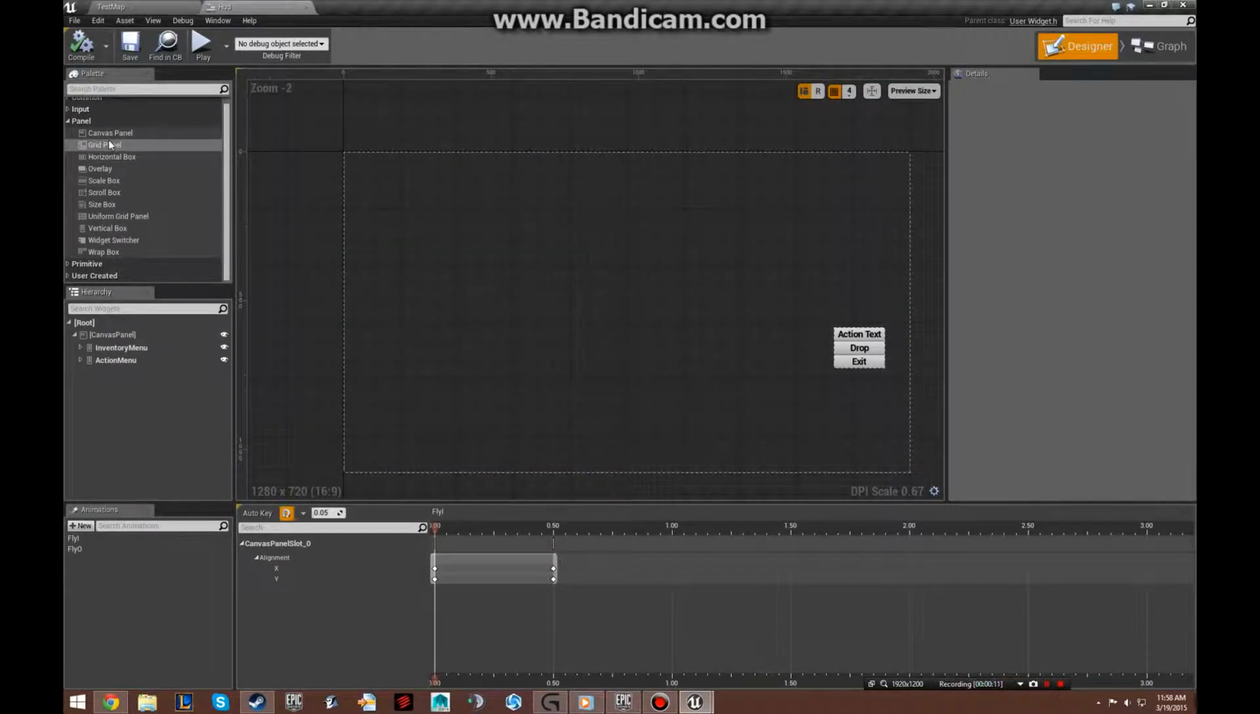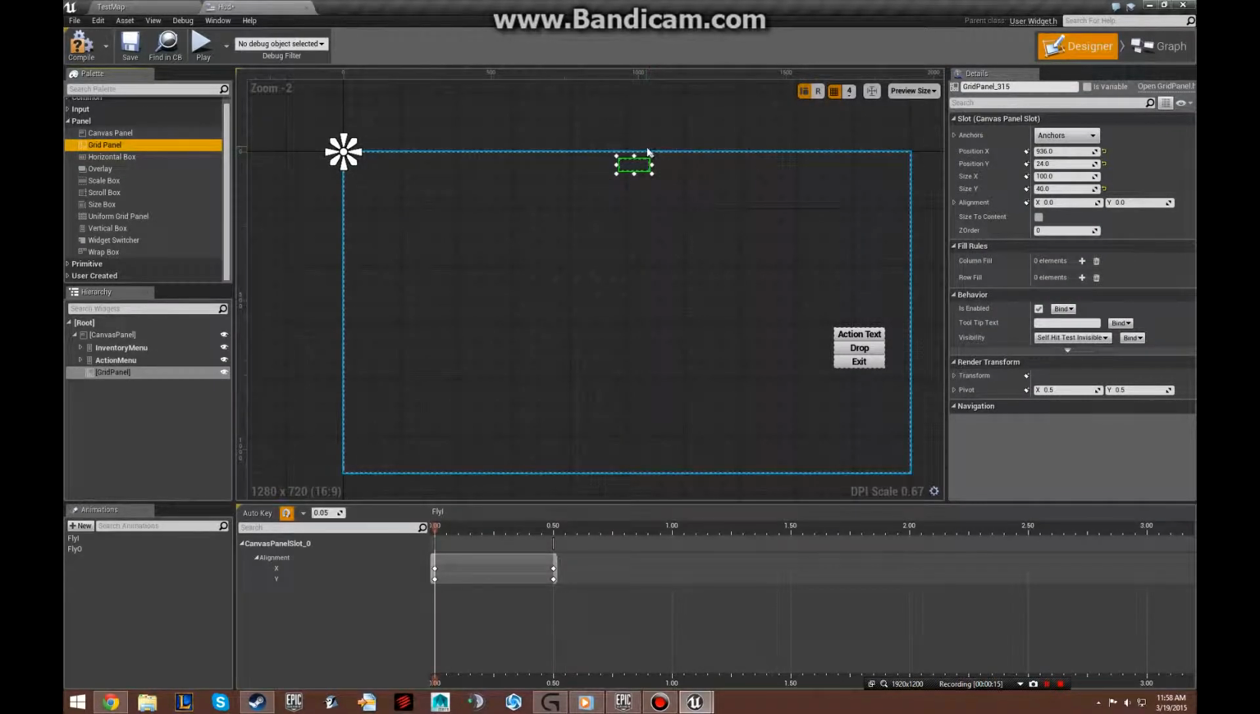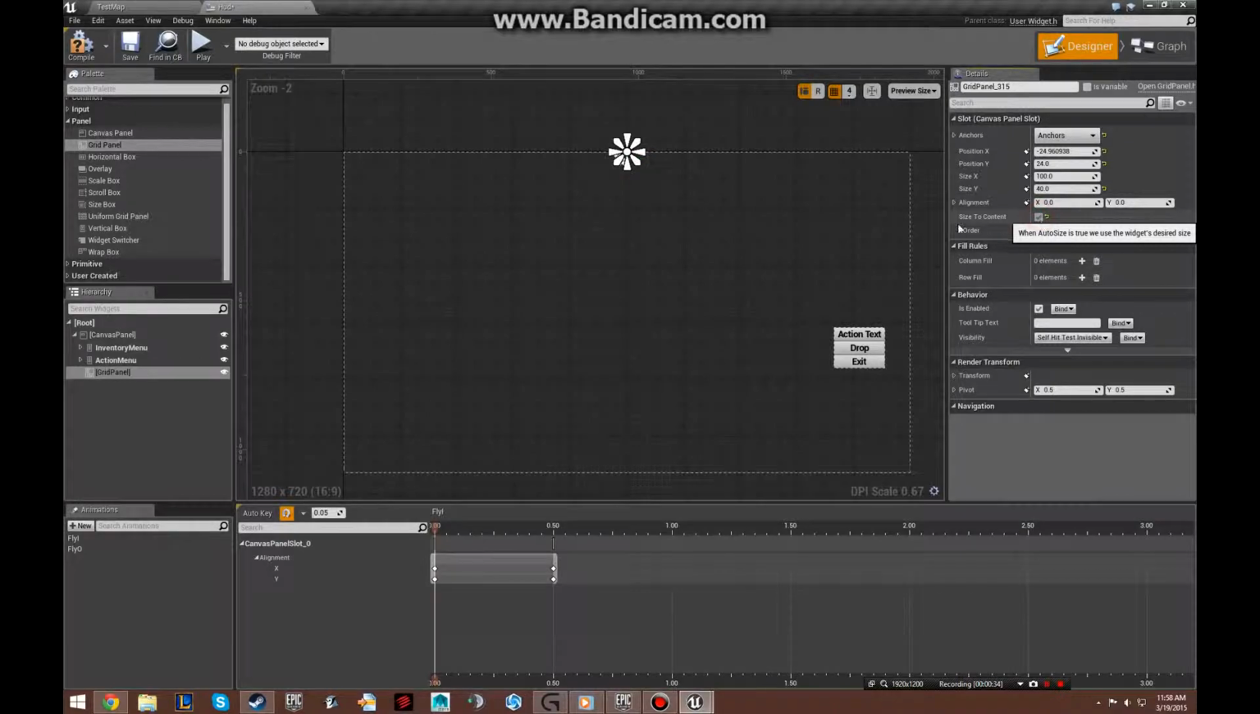Now, I'll be adding some stuff like this grid panel, but it does not have to be a grid panel. You could add in a uniform grid panel if you wanted. All you got to make sure is the same as in the details panel would be bindings, and if it's a variable or not. Other than that, the rest is just to make it look good. So, I'm going to make this anchored to the top and size the content.